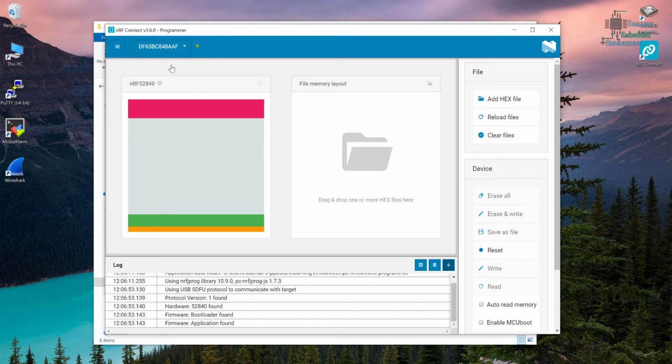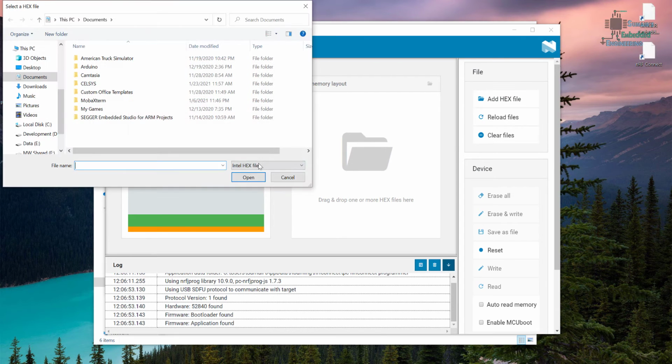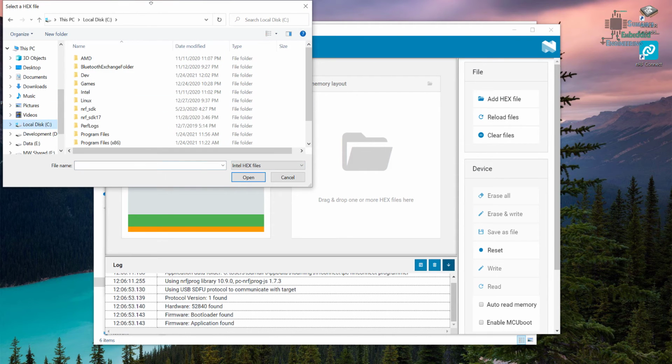I'm just gonna click on that, and here we can see that our dongle is opened in this software and is connected, and now it's in firmware update mode as well, so we can easily install the new hex file. So just click on add hex file, browse, and here we will browse it.